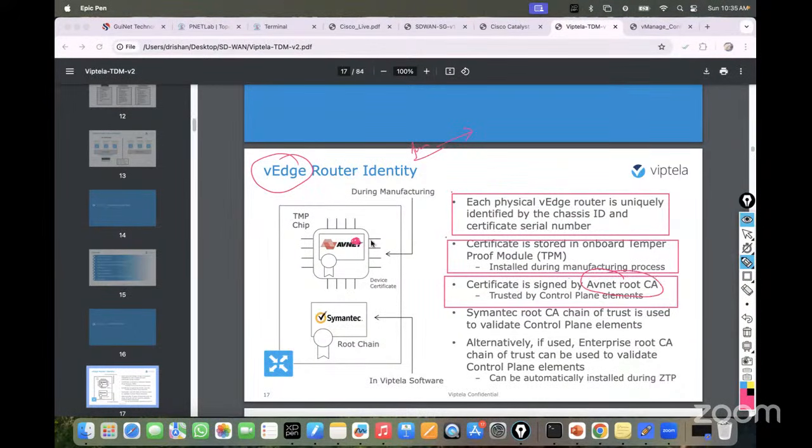And once any vEdge router carries those certificates and wants to talk to any of the control plane devices, they will trust it, because they know it is the authentic one trying to communicate with me. Okay. Now I just discussed these three steps.